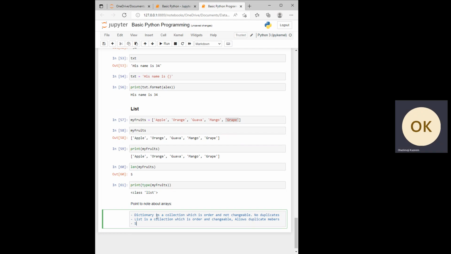Number 3, set. The collection is unordered, unchangeable. Allows duplicate members. It's unchangeable, but you can add some duplicates there.